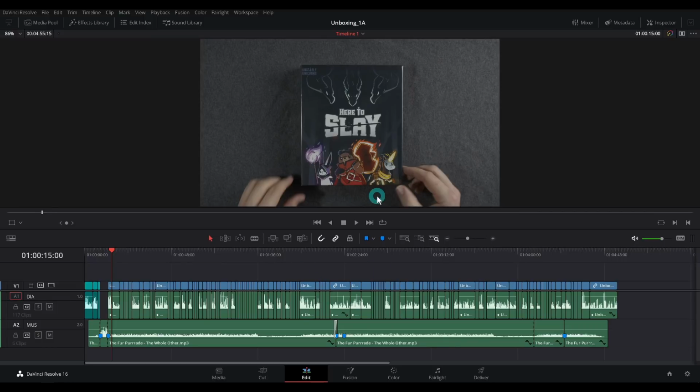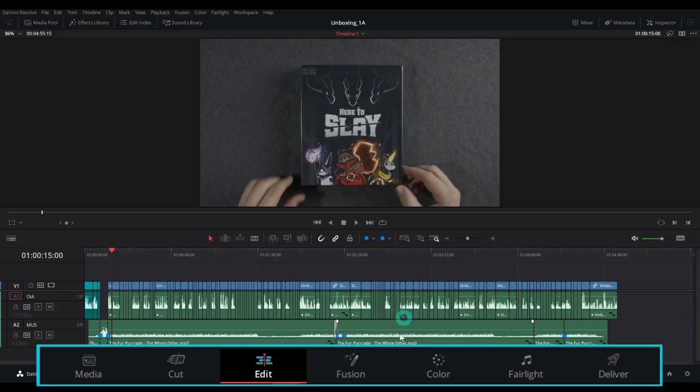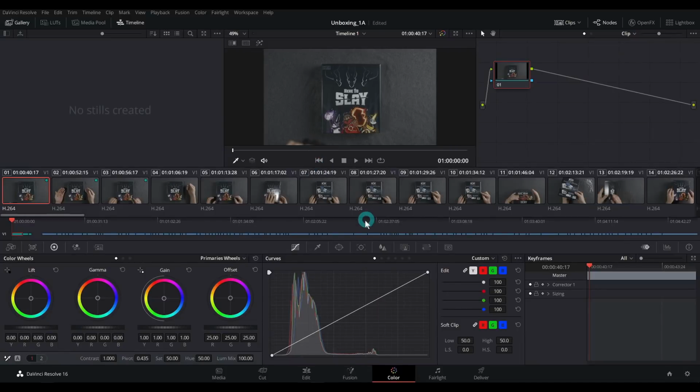We're going to do some basic color correction on this. And the great thing is this is all one shot. So we only really have to do this on one clip and we'll just copy it to the other clips. To get into color mode, all we have to do is go down to the color page button right here and click on color. And now we're in the color page.